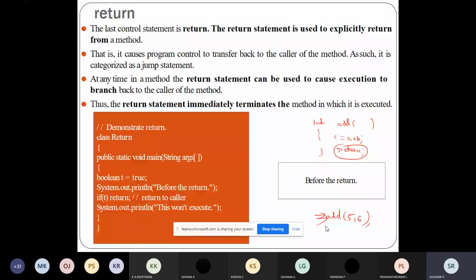The return statement is almost similar to a break. The break means it will come out of the loop, and the return means it will come out of the function. So you just keep this point in mind.